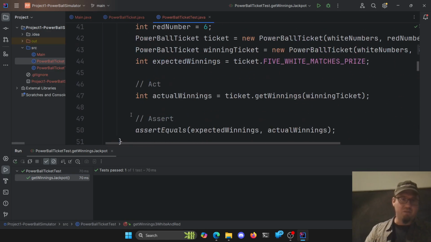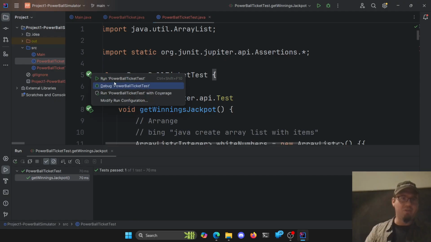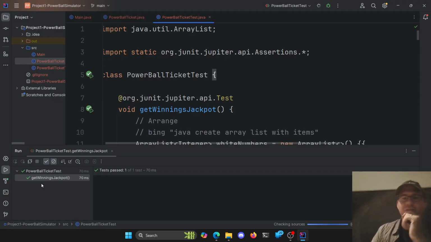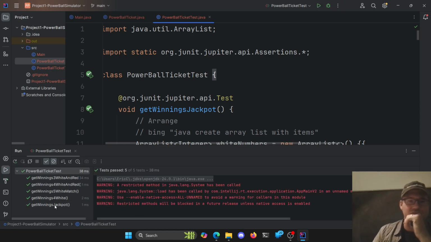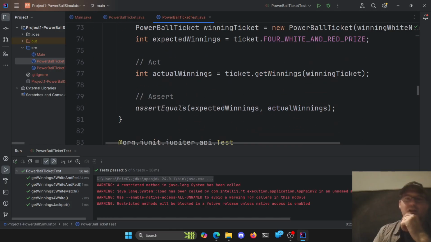It's been a little while. Let's run a bunch of them here and see. I was going to do them all, but this is fine. Let's make sure they all pass here. There's possibly a typo here too. That happens. All right, they're all passing so far. That's good. We're almost there.